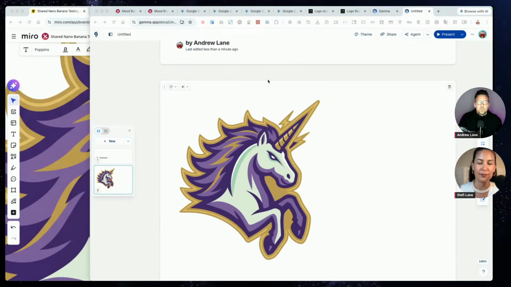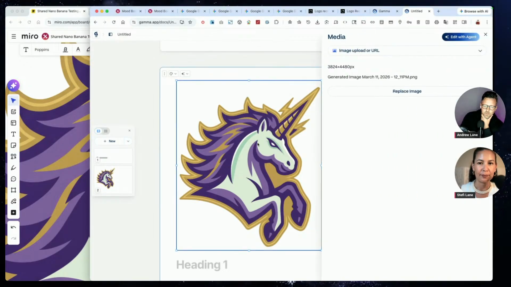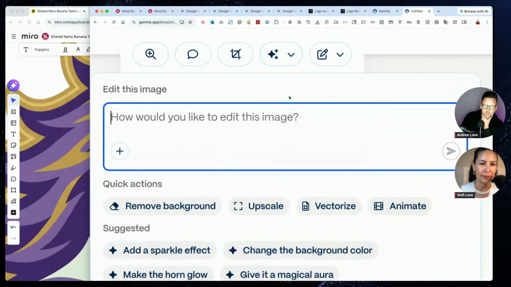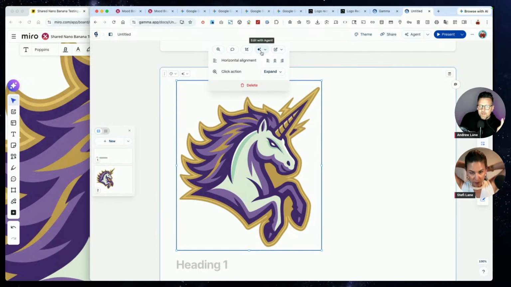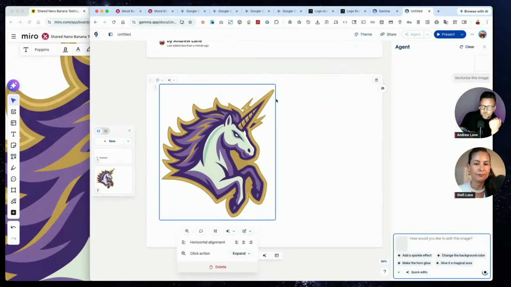So we can use Gamma. I can click on it and go to Edit with, and then we can choose vectorize. If you have the paid plan with Gamma, you can click the magical stars, click vectorize, and it will vectorize this. And it's pretty dang good.